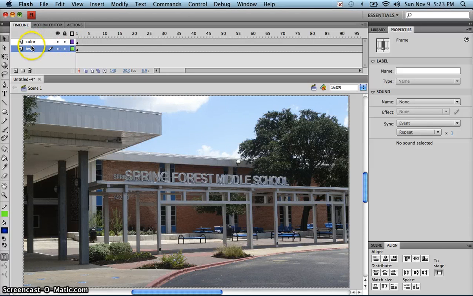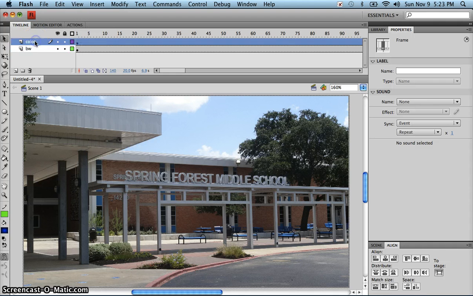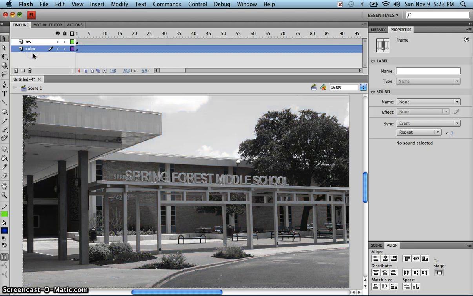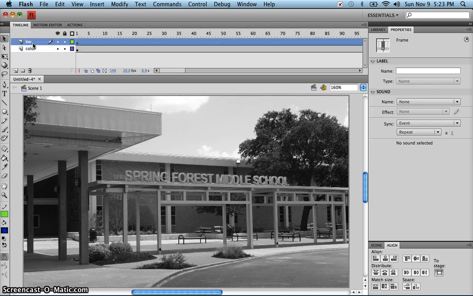Now, I've actually changed my mind, and I want my color layer to be on the bottom. So that's easy to do, just like in Photoshop. You can click and drag on it so that it is on the bottom. That means that right now the black and white one is the one that is visible at the top.